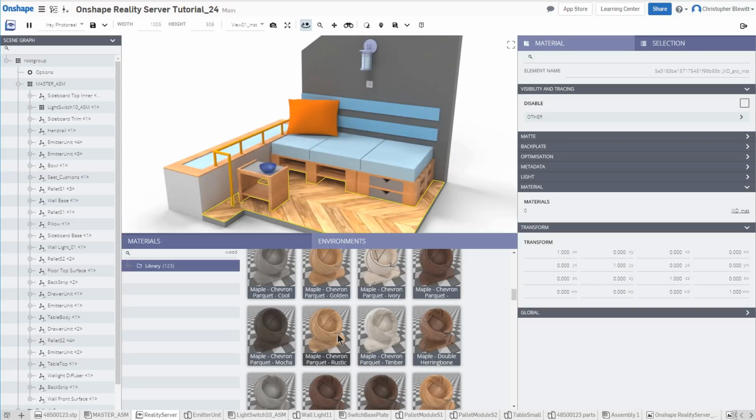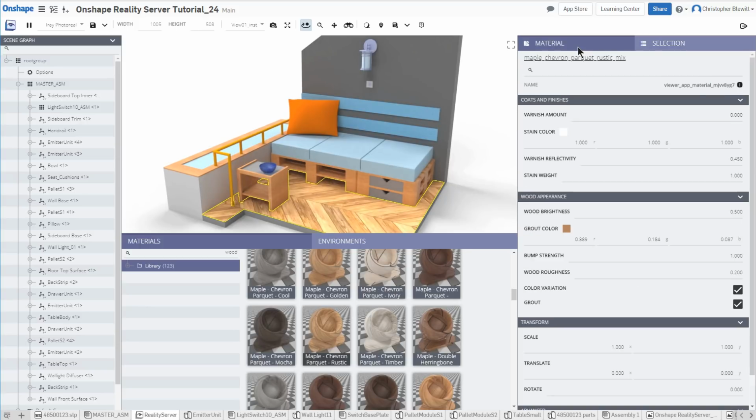Now this time we want to reduce the size of the planks in this material, and we do this by selecting the Materials tab in the right hand section of the UI, which brings up all the material parameters of our selected floor surface. Then going to the Transform subsection, we change the X and Y scale parameters from 1 to 0.5, which reduces the plank size by half.